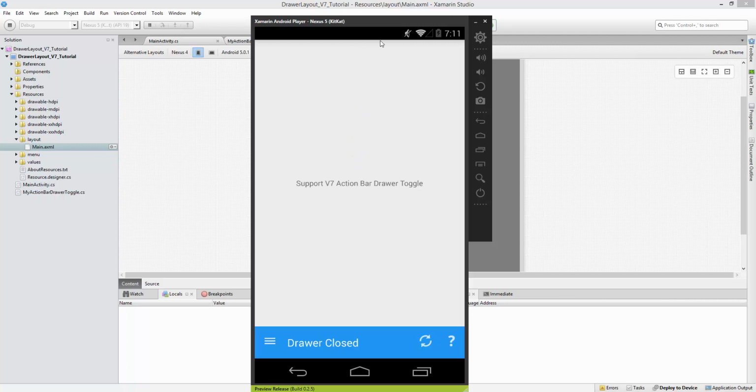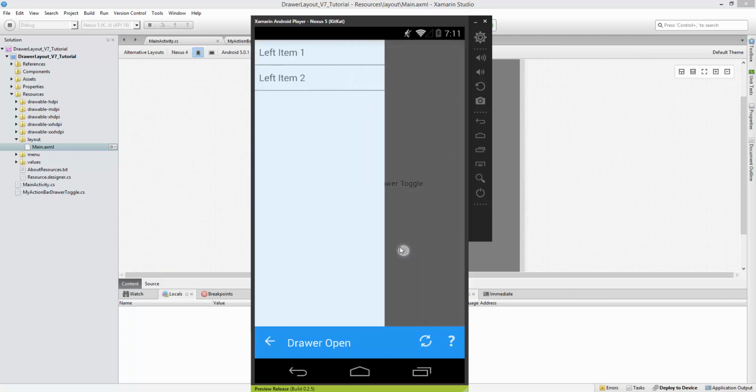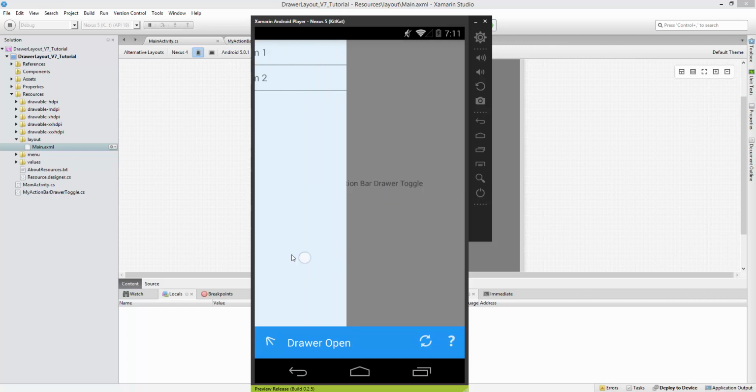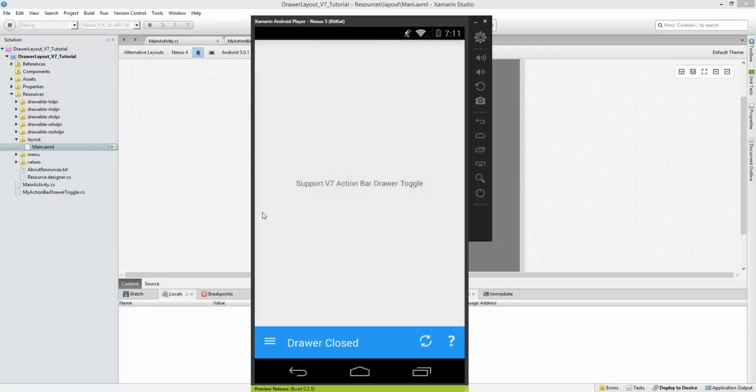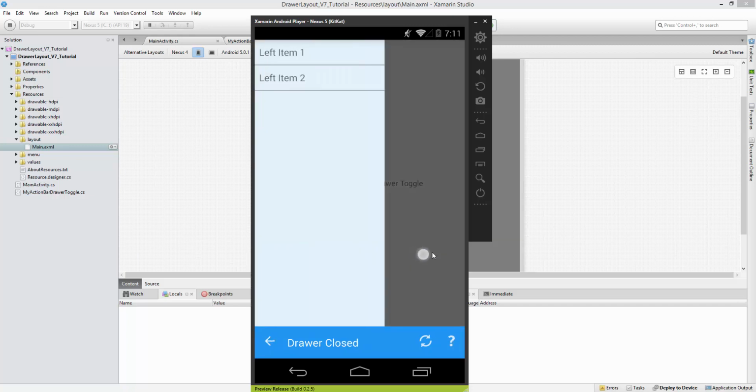So there you have it, guys. That's basically how it's done, and like I said, it's really simple. Just a layout file that we need to change, and because we didn't change any C sharp code, we of course get the same functionality that we had before we started this project. All right. So there you go.